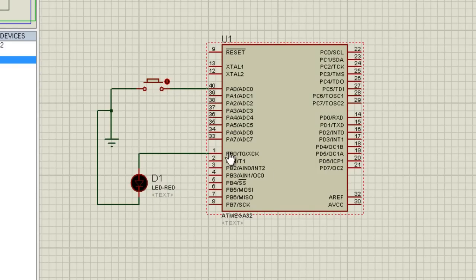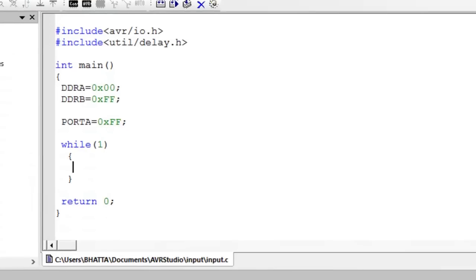That means I have to give 5 volt to PA0 whenever I press this button. Now whenever I release the button, what I want to do is give 0 volt to this, so that this LED is not going to glow. Okay, so let's write the program for that.